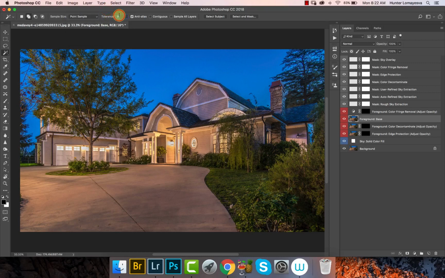Tolerance, anywhere between 16 and 64 will be good. 16 I generally use for your simple skies like this, while 64 or 32 is for your more complex areas that need a little bit more help. Anti-aliasing is turned on by default. So contiguous, turn that on, and we select an area.